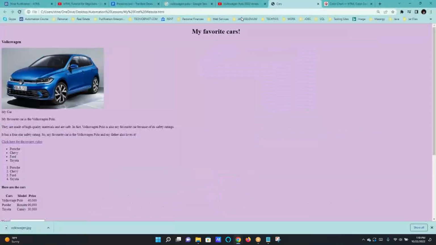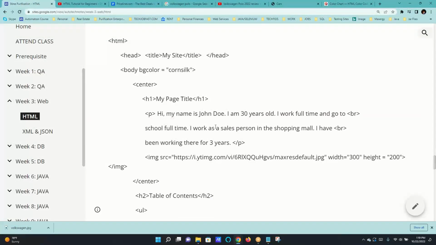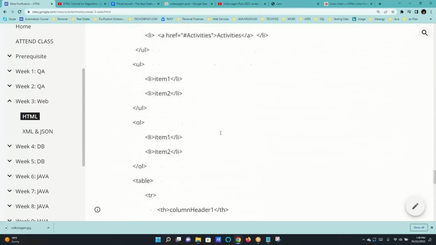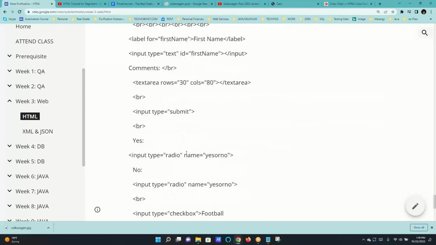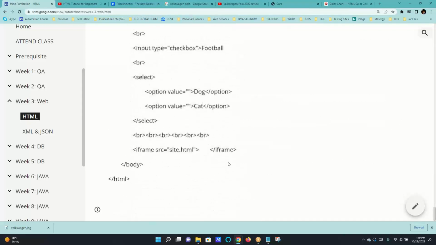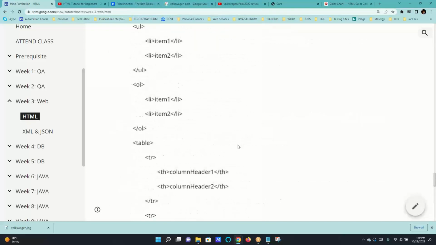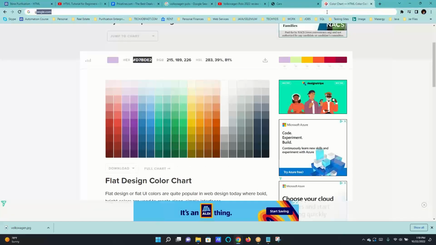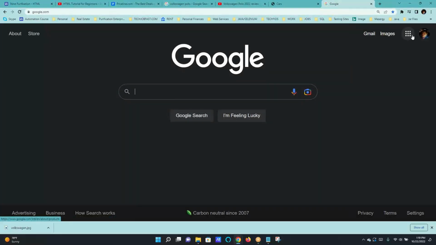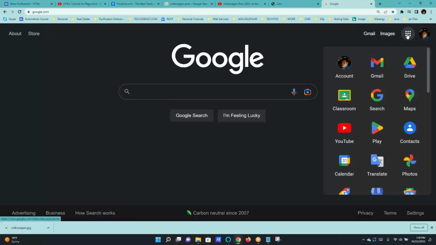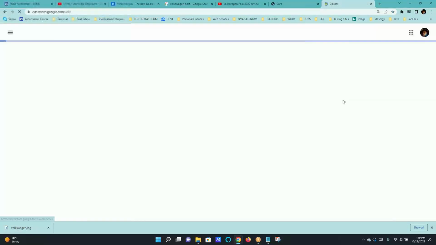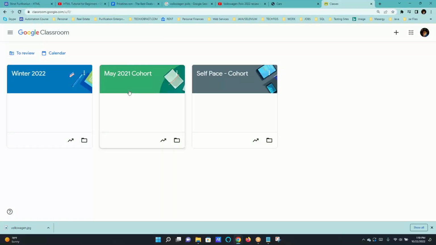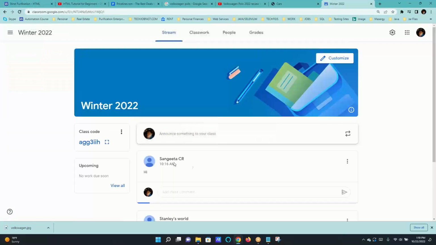Okay. So let me go back to this homework. Again, like I told you, you can literally copy this, put it in an HTML file, and you're done. Now, how are you going to submit your homework? You go to your Google Classroom and always go from here. Go to your classroom. You've been assigned this homework already. You open up your class, winter 2022. You go to classwork.